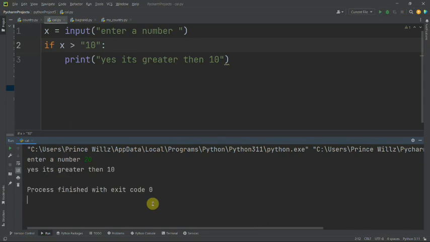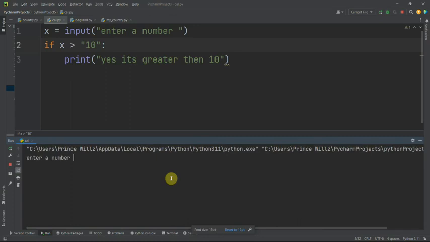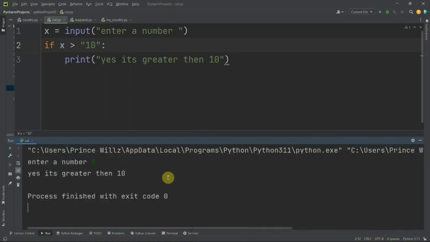If I hit enter, it says yes is greater than 10. Okay, maybe let me enter 5. I think it should also work. It still says it's greater than 10 because it's not seeing this as a number, it's seeing it as a string. So it cannot compare the two of them because they are just strings. So this should be a number.